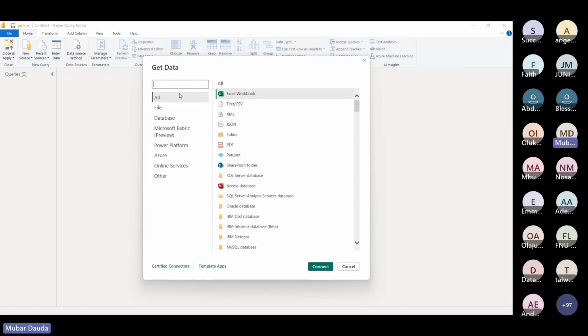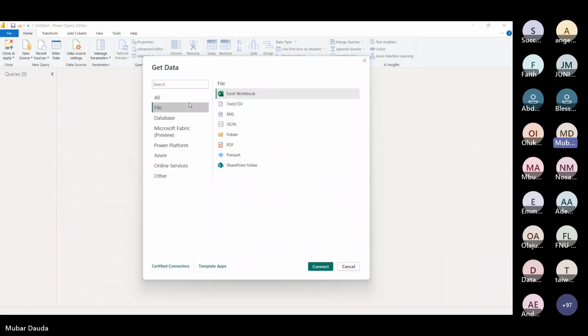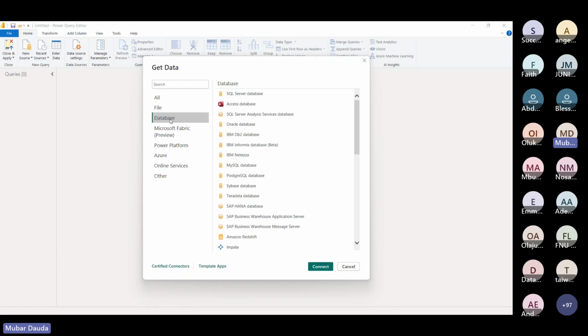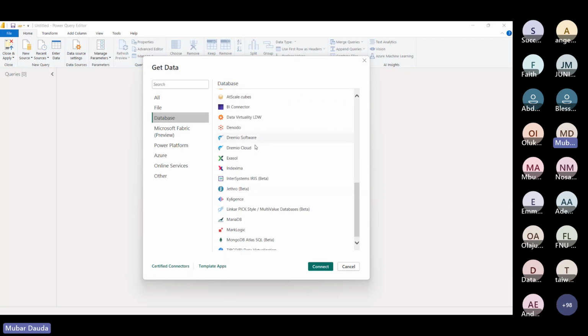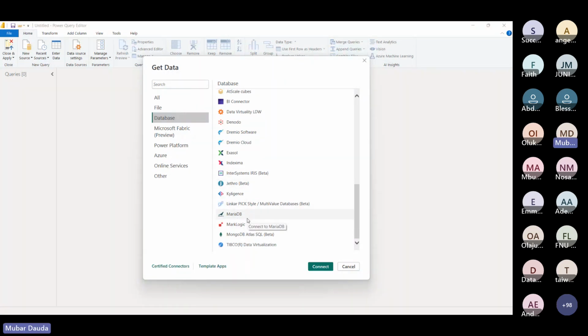What we'll be covering to start with, and you can see the categories here. If you want to categorize, you have File. So if your data are files, you can bring them into Power Query. If it is inside a database, there are tons of databases here: SQL Server, Access Database, Analysis Services, Oracle, IBM, MySQL, tons of databases. Anywhere you have it, you can connect it with Power BI, MariaDB, anyone.